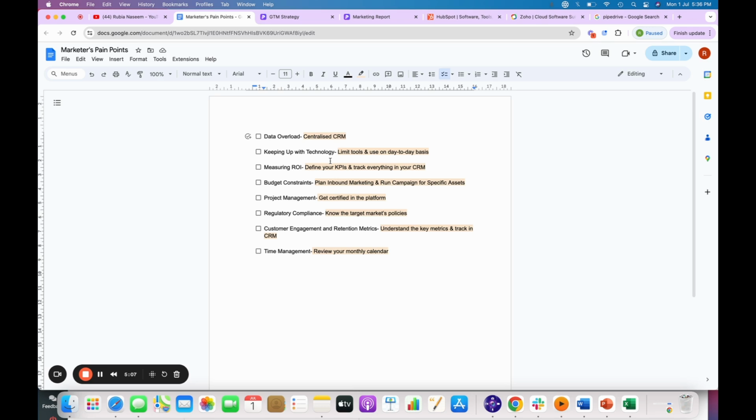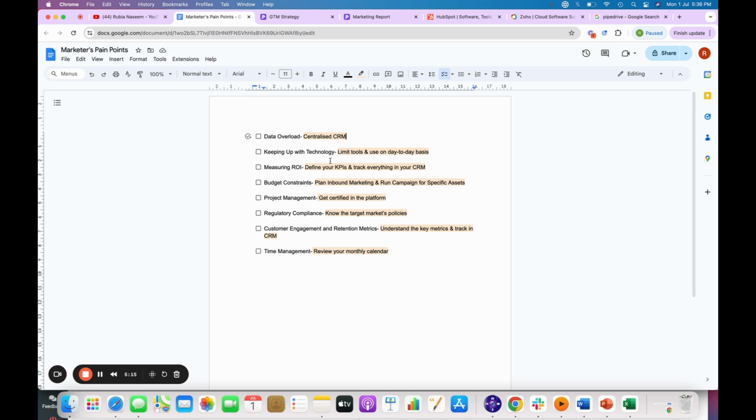Sometimes we might take it maybe for a trial purpose. Just go and cancel it. Limit the number of tools. Measuring ROI. This was another pain point which I was facing.